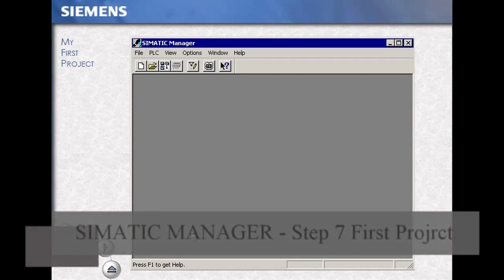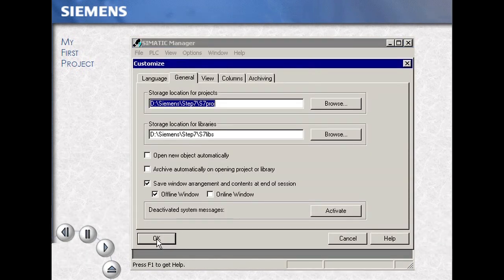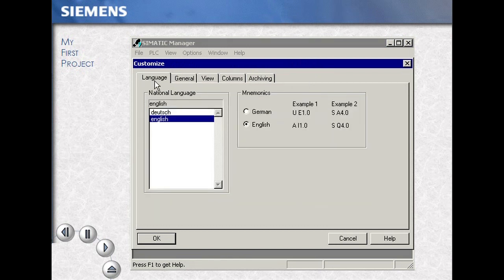This movie demonstrates a typical project creation. It begins in Step 7's entry point, the SIMATIC Manager. Select Options, Customize, then the Language tab. This choice will be English. Select English, confirm your selection, and OK.